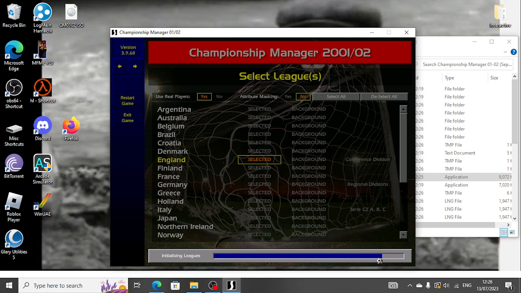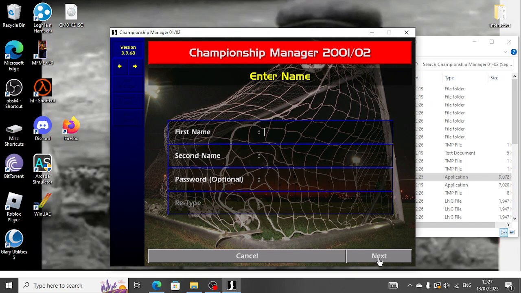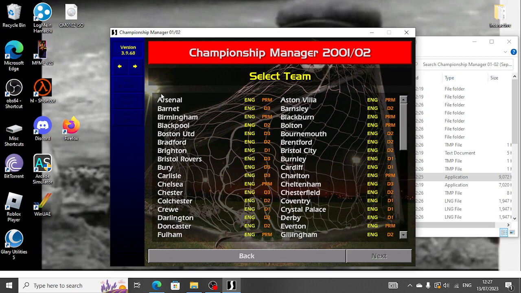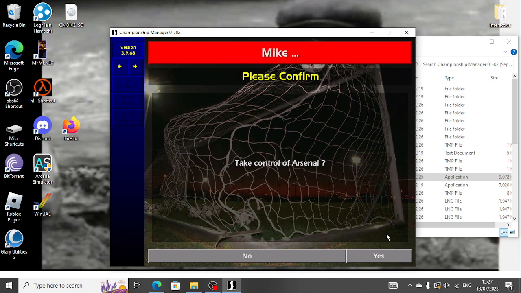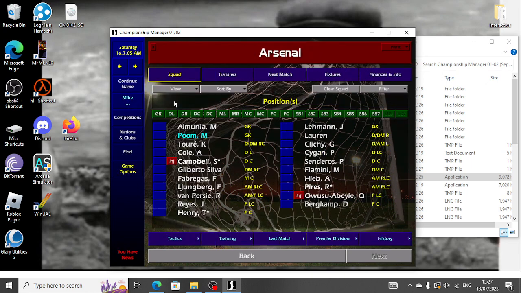You'd obviously do a maximum database, and you'd obviously also have more than just the English League set up. You can see I've cancelled out the history. So Mike, histories, you're not having any histories. Okay, let's just choose Arsenal for the sake of it. And let's have a look at Arsenal's squad.